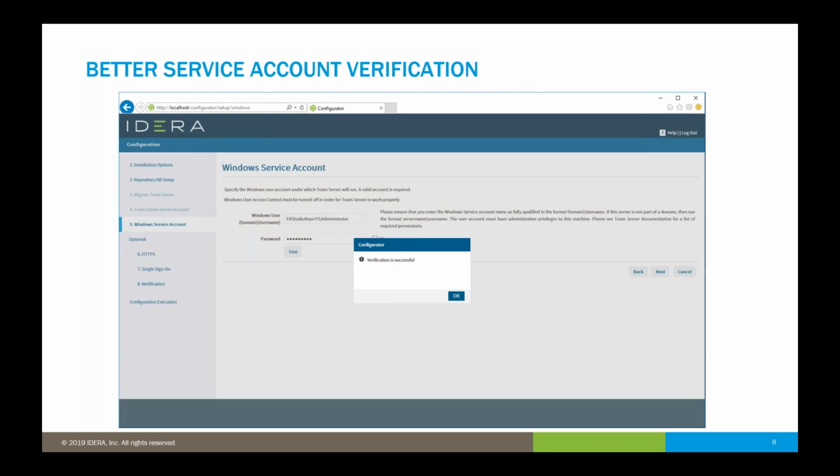Exactly the same thing happens when you're walking through and doing the service account verification, because Team Server and repository do use a service account to run some of the Windows services that run in the background. And on the Team Server, it's actually using Windows Server desktop resources to help render those diagrams that are being published out into Team Server as well. Same thing there, clicking the test button gives the dialog. Once you've passed that verification, that's when the next button is available, and then you can go into the remaining screens of the configurator itself.